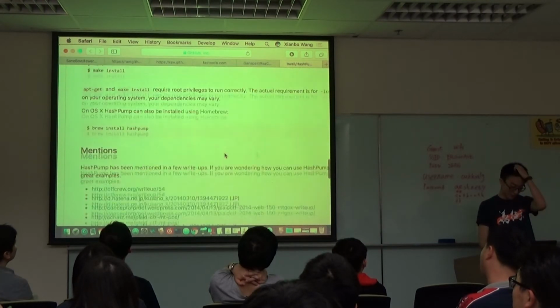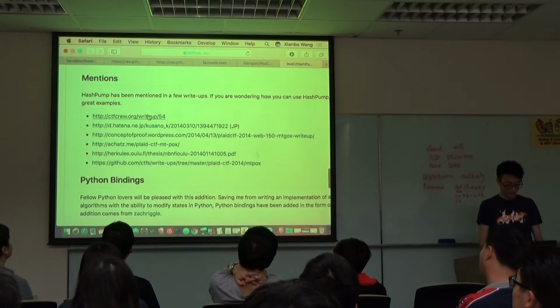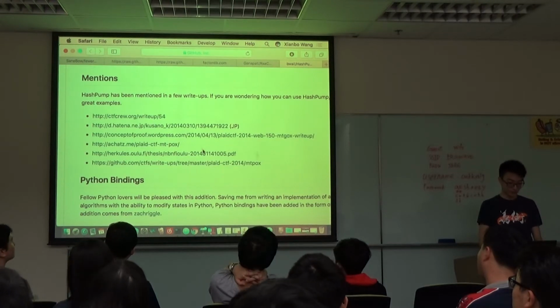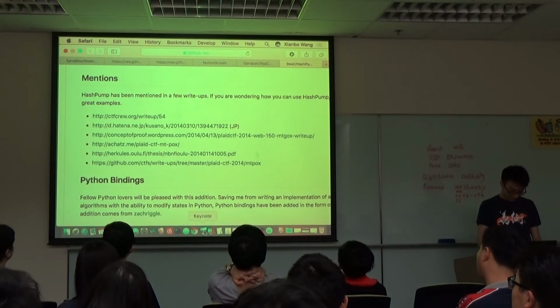This has many applications in CTF. The author of this tool has listed some CTF write-ups here. You may check it later. Let's continue.